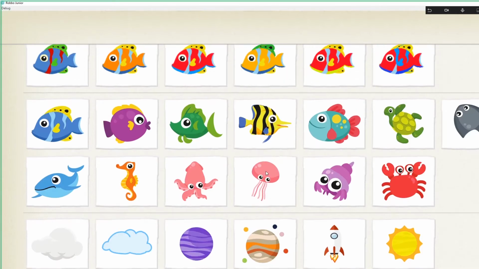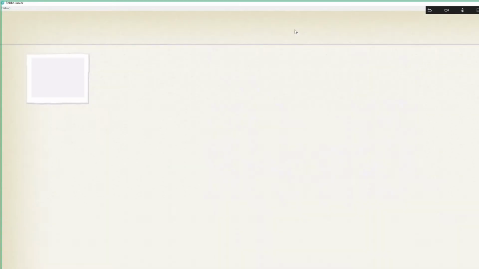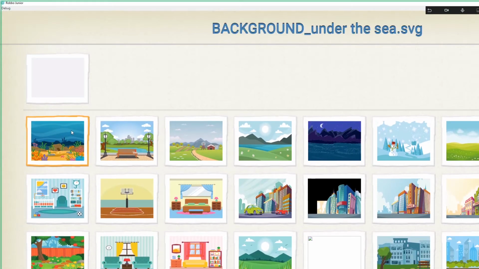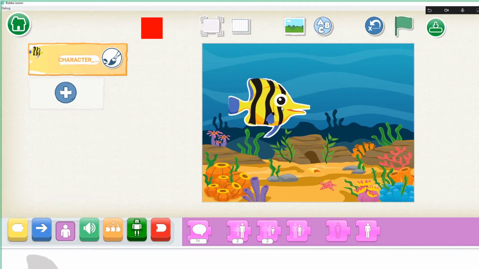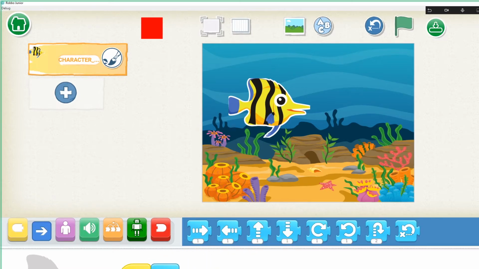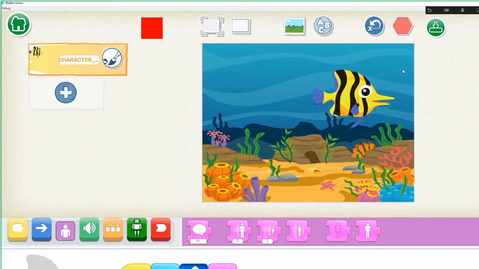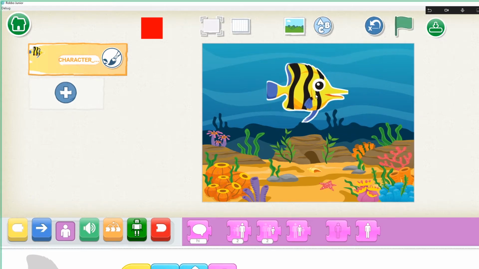You can choose anyone, for example this fish, and you can create any background which you want, for example under the sea, and you can program this fish like you want. So you can use the green flag for your programming, you can use move blocks, you can use the move up block, you can use maybe some kind of looks block, for example hi. After you create this simple program, you can click on this green flag, and the fish goes forward, then goes up, and says hi.